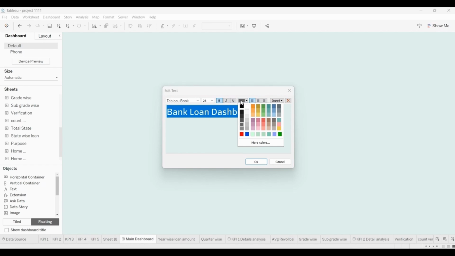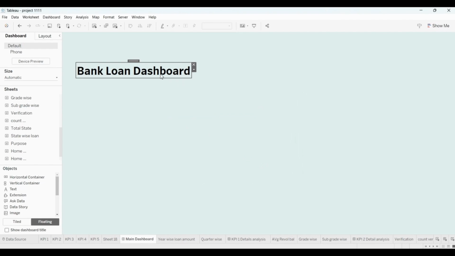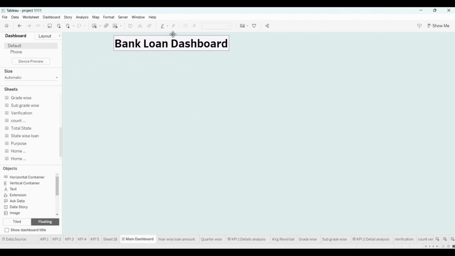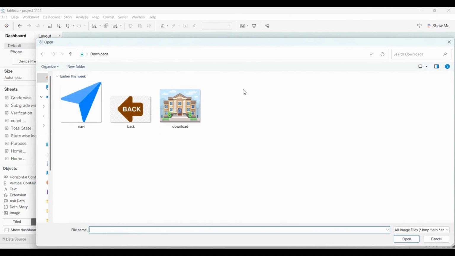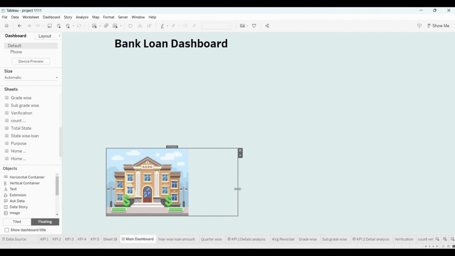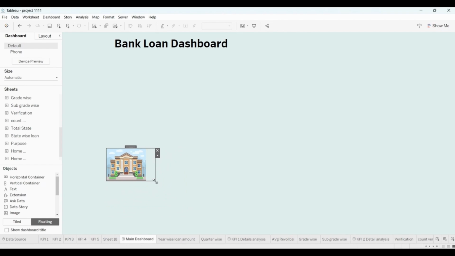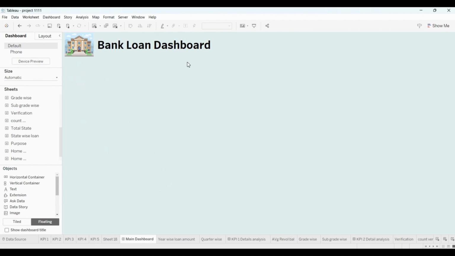Make it bolder, color we will put dark, and the font we can use something like this. Okay, so this is our text. I'll keep it somewhere here. This is our dashboard name, and then we will give some image also. I will just drag the image here and choose the image I have already downloaded for the dashboard. Just click OK and fit it to the dashboard. I can make the size a little bit smaller.